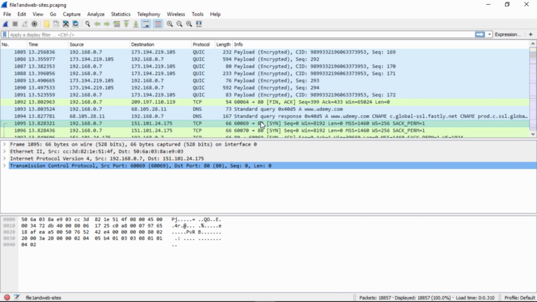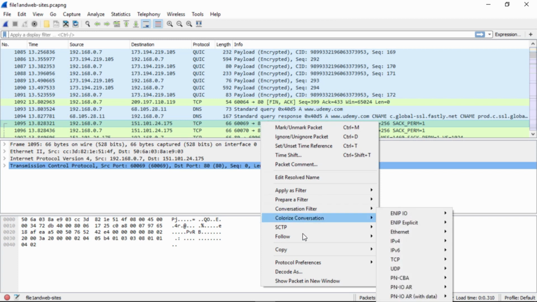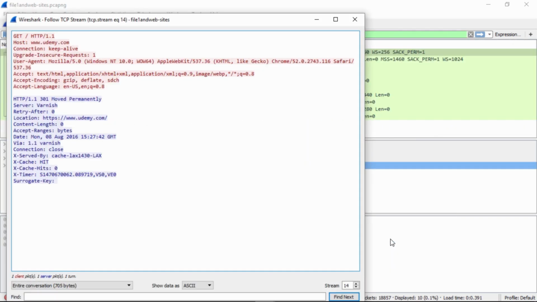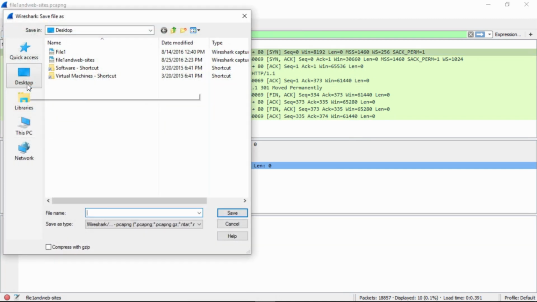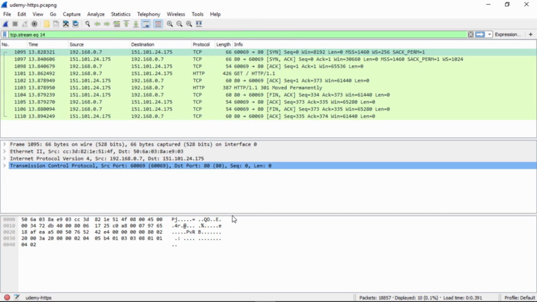So what we're going to do, taking the process we've been using so far, is right-click it and follow the TCP stream. This is the actual HTTP information for that packet. So now what we do is it's a 301, but again, we're teaching the process, so we're not too worried about what's taking place here. And then we just close it, and we save this section. So we save this section on the desktop, that's fine, as udemy-https. And now we have that portion of the section.